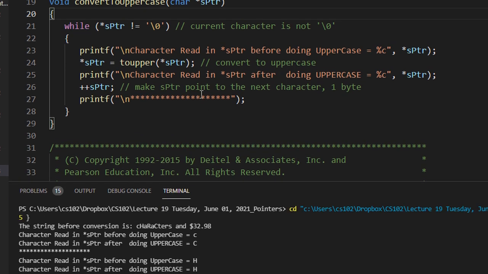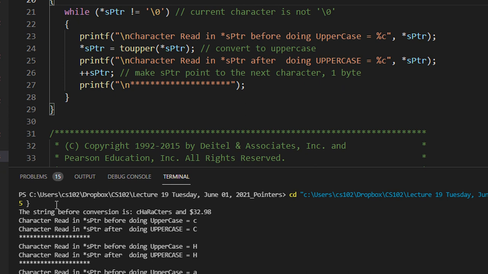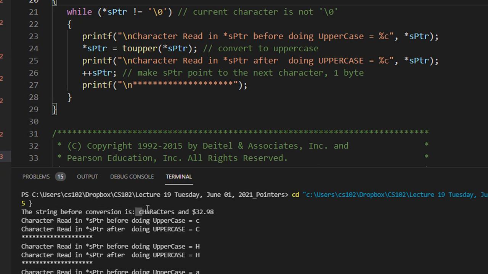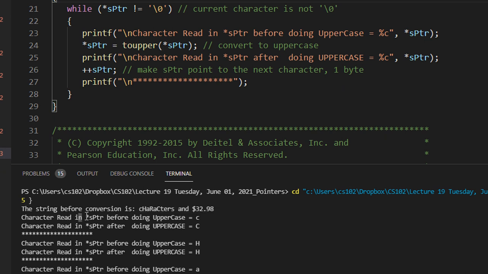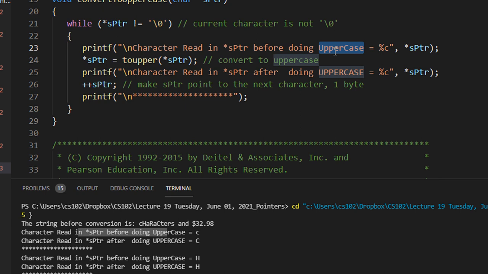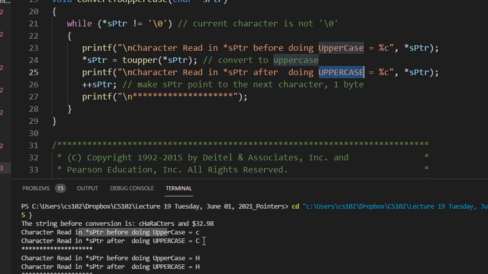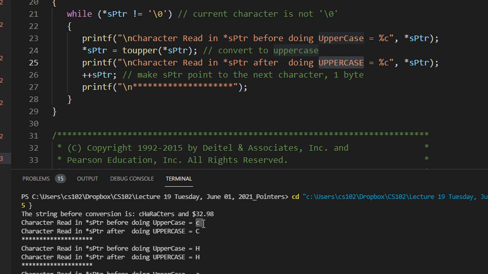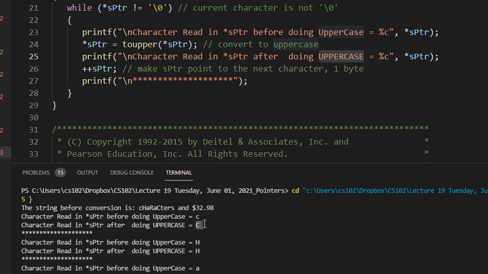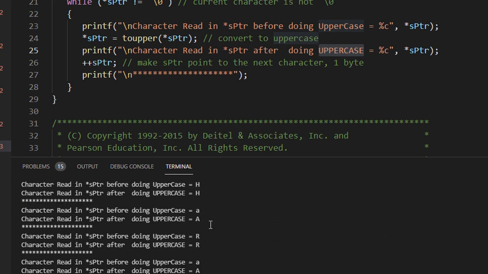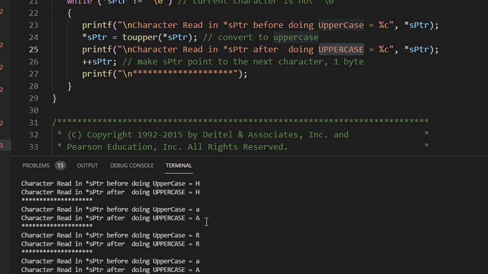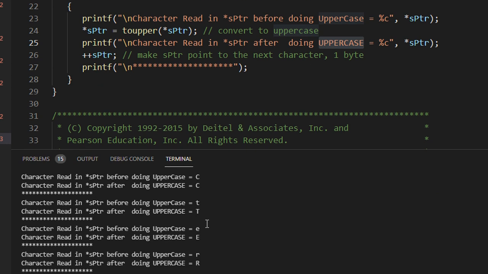So you can see, for your convenience, I'm just showing you how it works. The string before conversion is this. You can see it has mixed characters and numbers. So the character read in sptr before doing uppercase, right? Before doing uppercase, what happens? Then I do an uppercase, and what happens after uppercase? See, small c was read and then it became capital C. Similarly, it goes on like this: C, H, A, R, A, C, T, right?